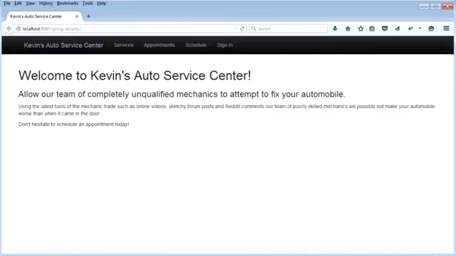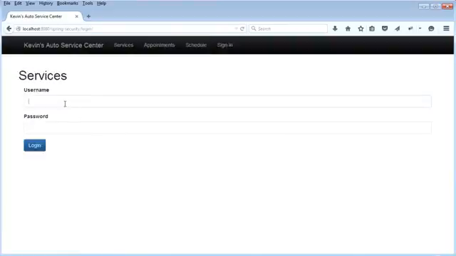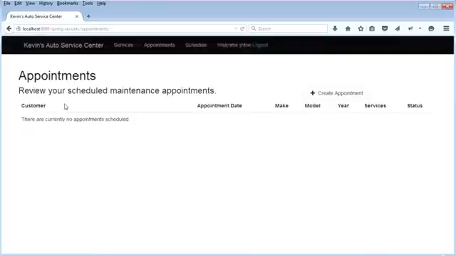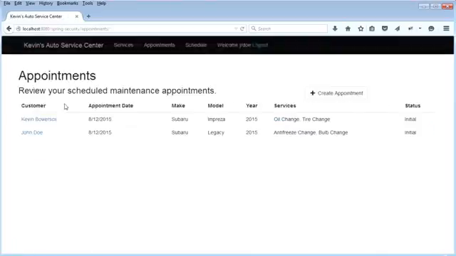We can now attempt to log in with Junior Doe's credentials, which are stored in our database and accessed via our user details service. And there you see we're able to log in with a user whose credentials are stored in our database. So this was a look at the user details service within Spring Security.